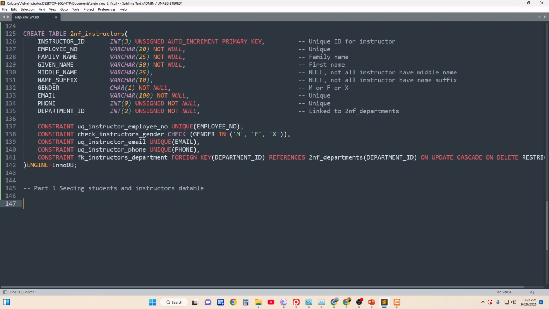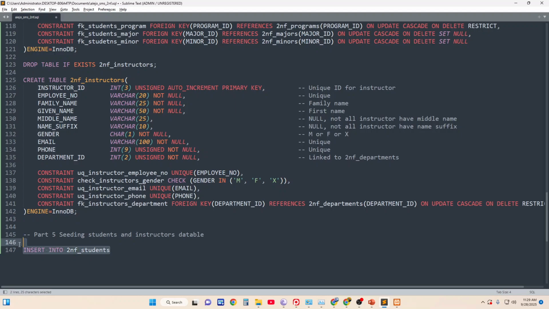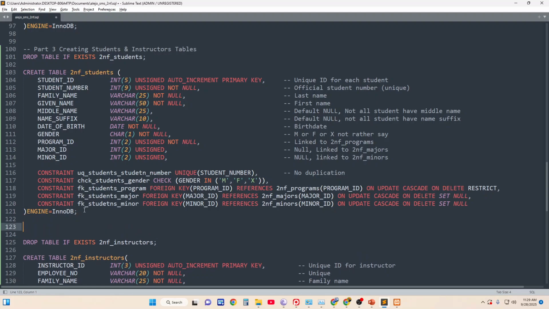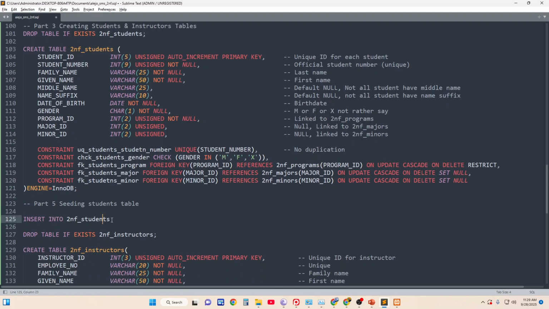So first, we're going to have a student. We have here insert into, and then the student table, nf underscore students. In order for us to really understand it well, I'll just copy and paste from this part, only for the student table. So we have insert into students.